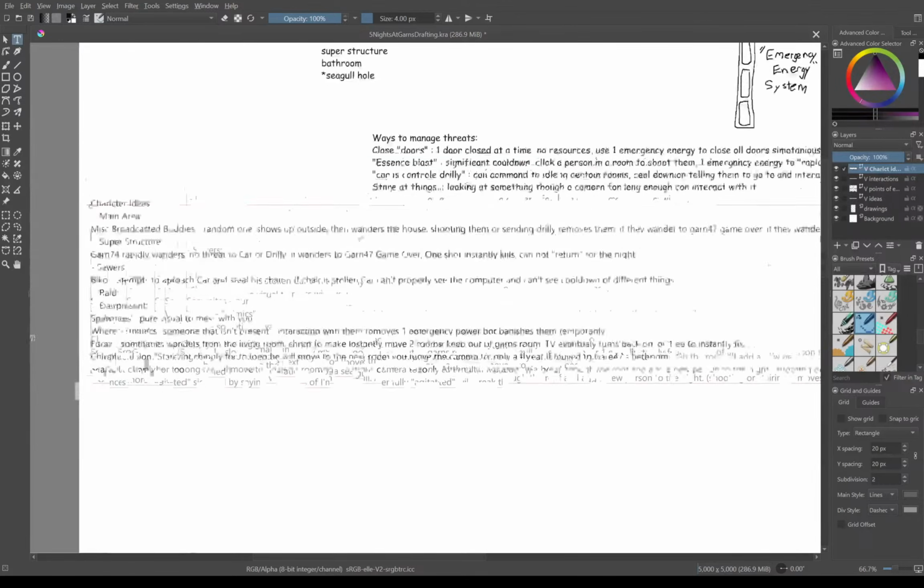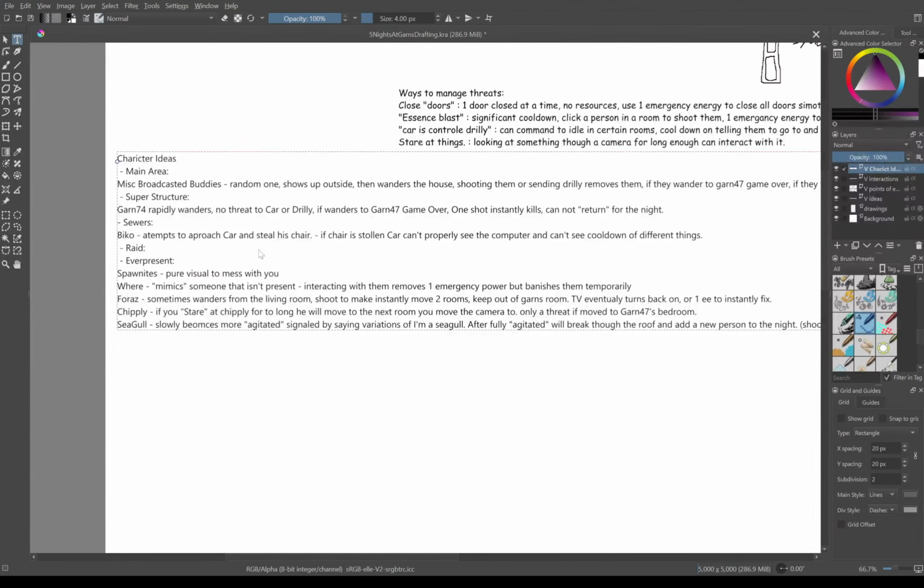Wander is no threat to Courage. Really, I should put if they are threats. Eco, no threat. Spawn Knights, no threat. Where? Takes energy. Foraz. Threat to Garn.